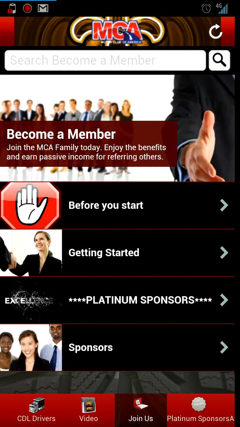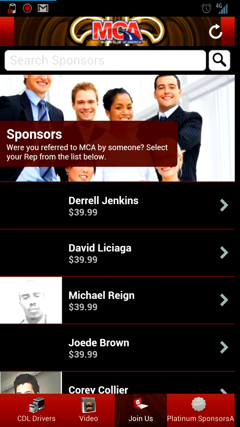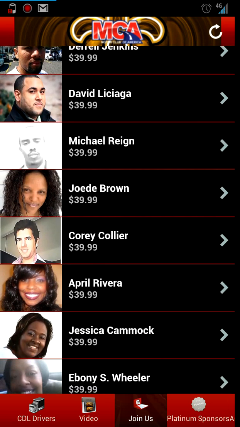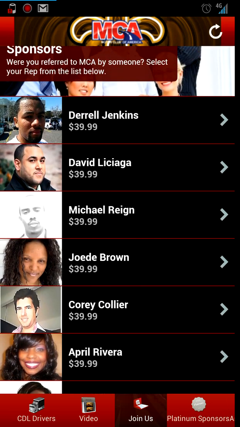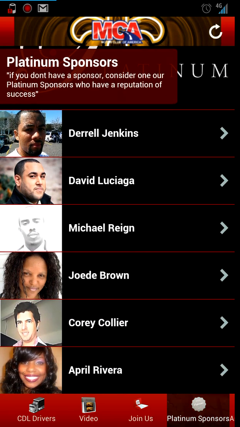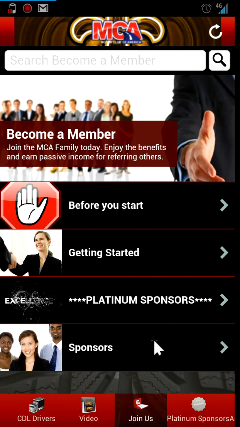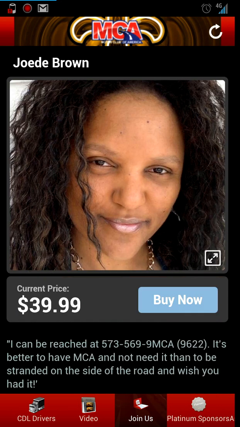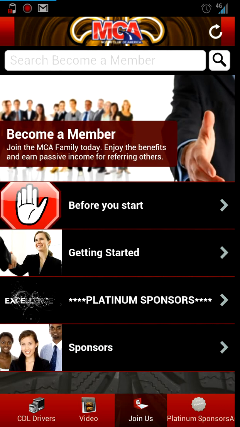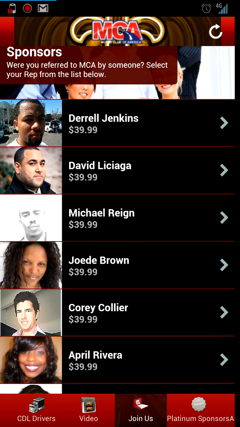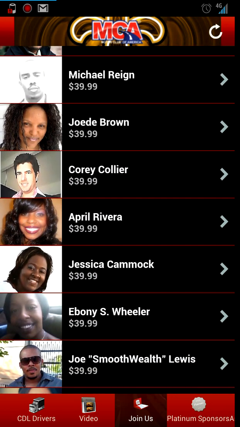And then the sponsor list will be here. Now, the difference between the Platinum sponsors and the sponsor list is the Platinum sponsors will be listed in the sponsor list, as you can see, and the Platinum sponsors list. Going too fast. So, in the sponsors list, everyone is pushing $40 because that's the plan.